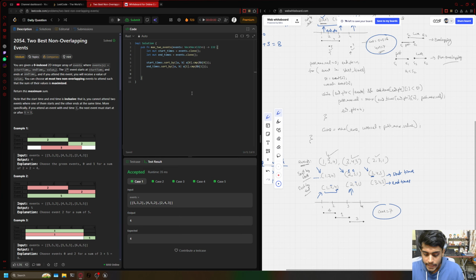Now I'll create my answer variable. So let my answer equal 0. Now I'll be creating a pointer to update my end timestamp iteration. So let mut end pointer, I'll be initializing it to 0, and I will create one more variable to store the maximum past value that I can get. pastMaxVal, I will also initialize it to 0.